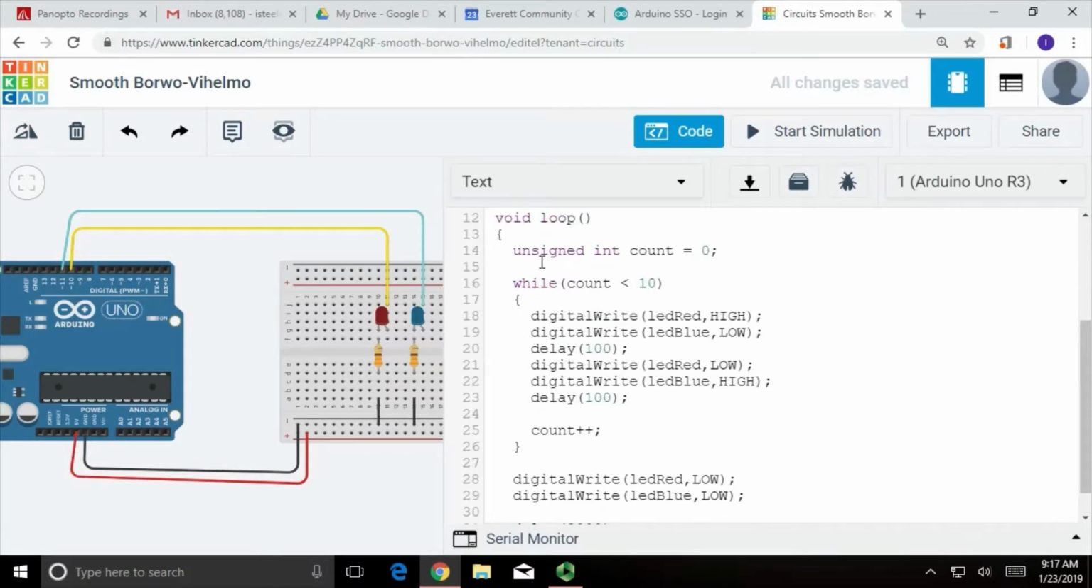So inside the loop, I have an unsigned integer, and I start it off at 0, and it's called count. Then I say while count is less than 10, I want it to flash these LEDs. Hopefully we're getting pretty familiar with this code to blink something. Turn the red one off, the blue one on, wait. Turn the red one on, the blue one on, and wait.